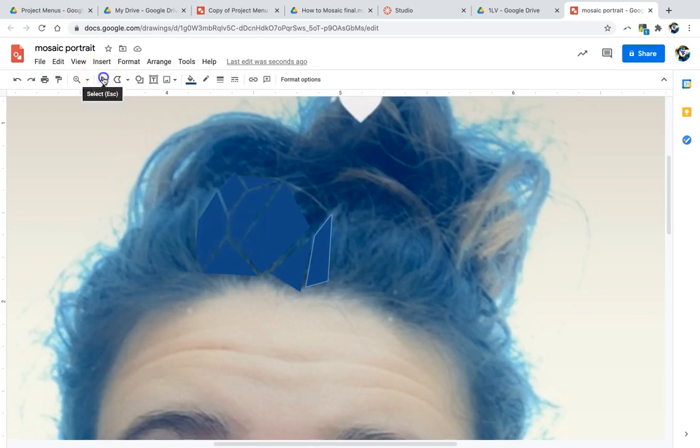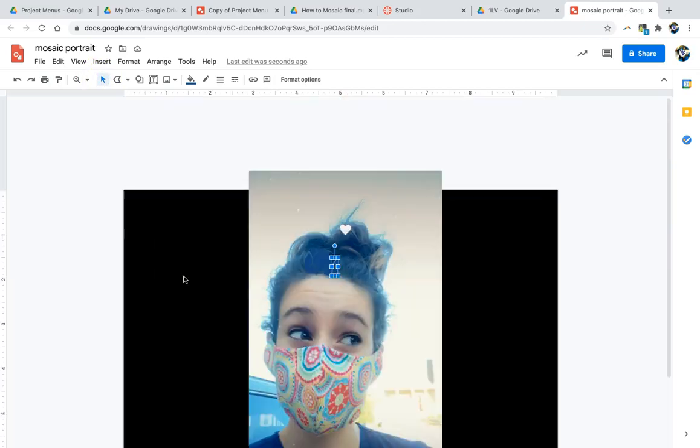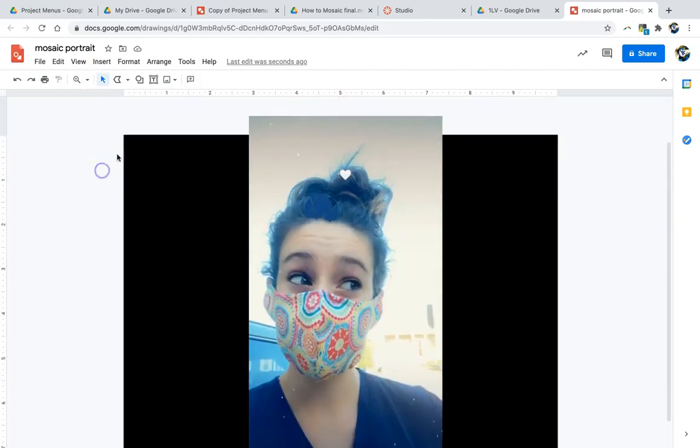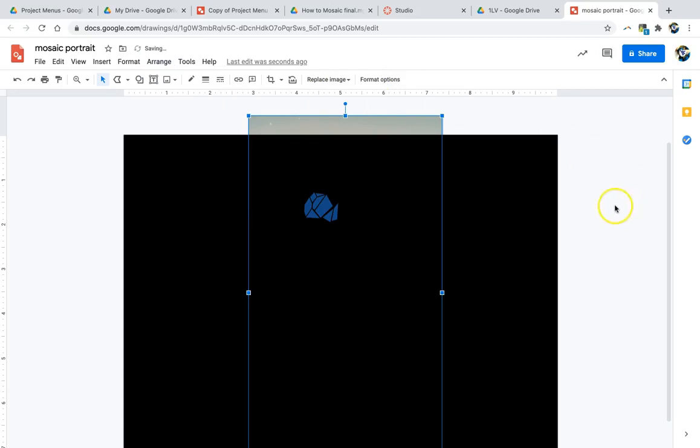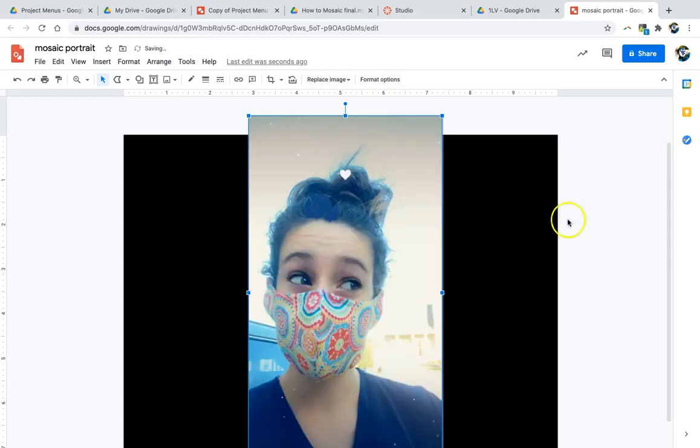So let's see what we've got so far. Let me zoom out. Okay, so one thing you can do is you can either delete your picture and then undo that, but if you're worried about that, you can go arrange, order, send backward, which is also command arrow up and command arrow back. And now I can kind of see what it looks like, so I can go command arrow up, command arrow back to kind of get a look at it.